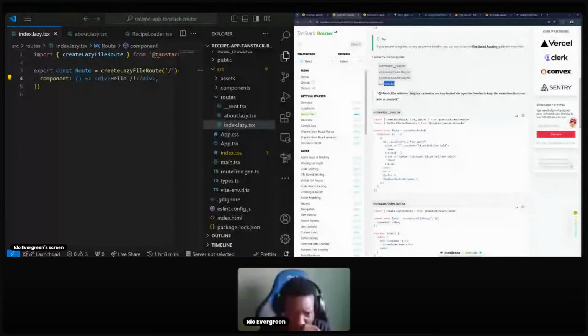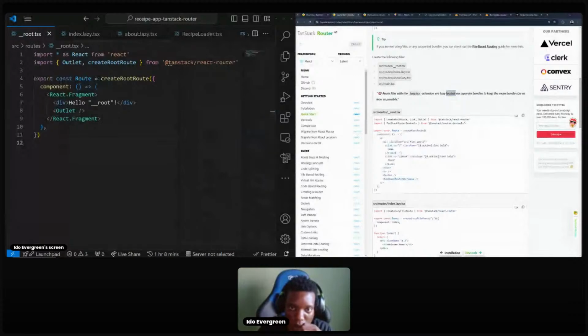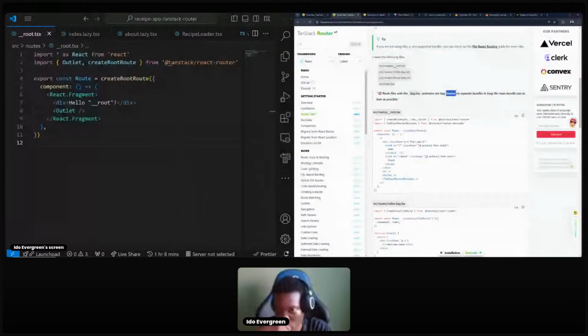Okay, so the route files with the lazy.tsx extensions are lazy-loaded files that keep the main bundle size as lean as possible. Okay, so we have the root. The root is just bringing in components, a link to about, hello root, the outlet, and the TanStack router devtools.